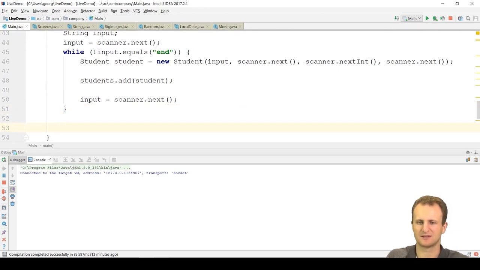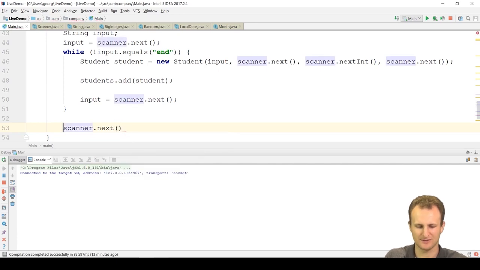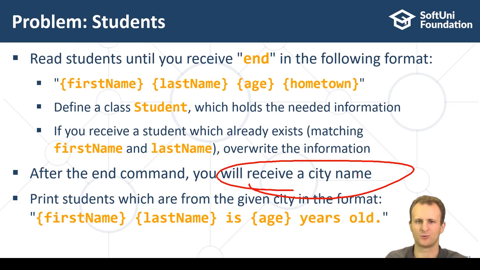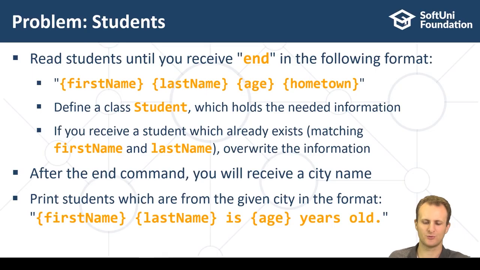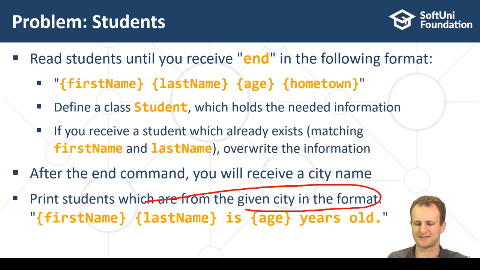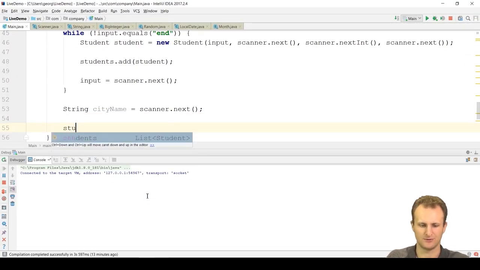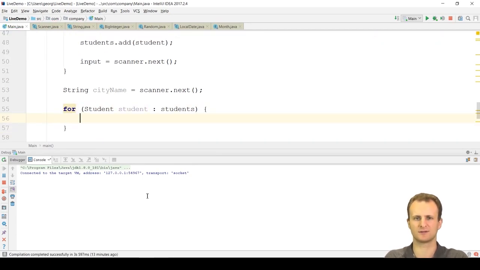Now read the next thing from the input, which would be scanner.next, which is the search city, right? That's what they wanted us to do. Read a city name for which we have to search. Okay, so this is the string city name for which we have to search. And now we need to print only the students which have that city. Well, that would mean that we need to iterate all of the students. So students, iterate for each student in these students.